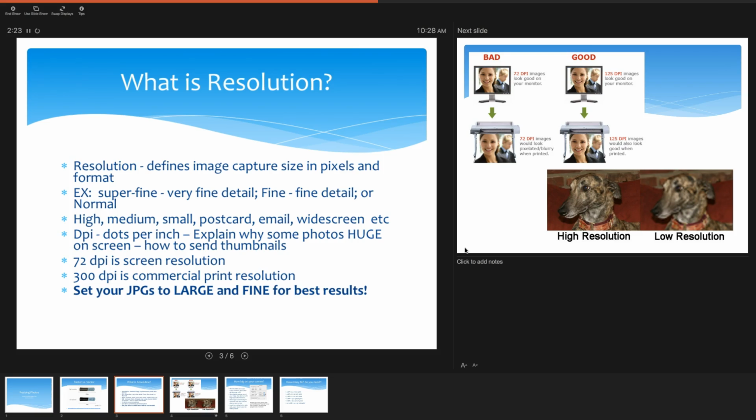Also, if you have a setting on your JPEGs where you can pick the quality of them, set it to large and fine for best results. Keep it all at those highest qualities.